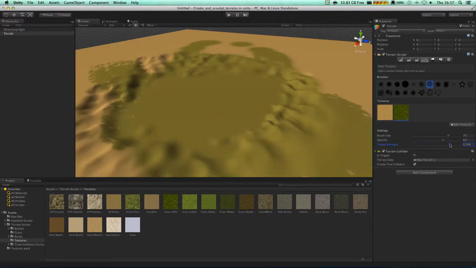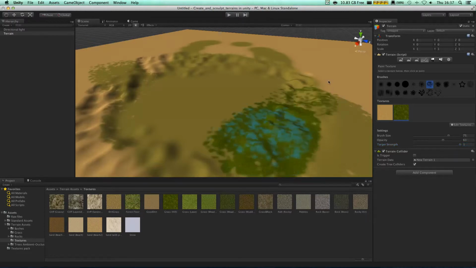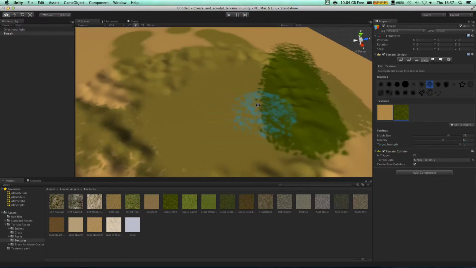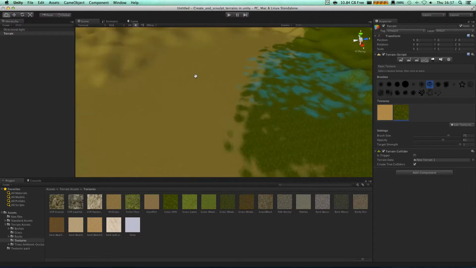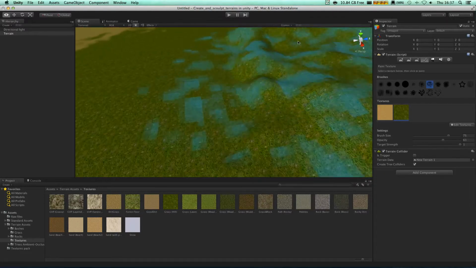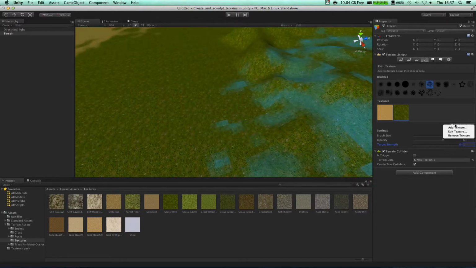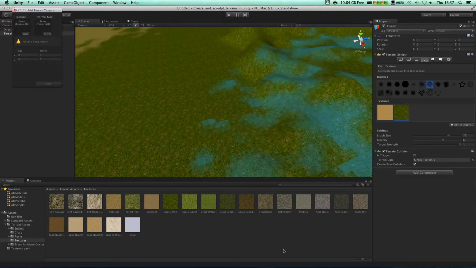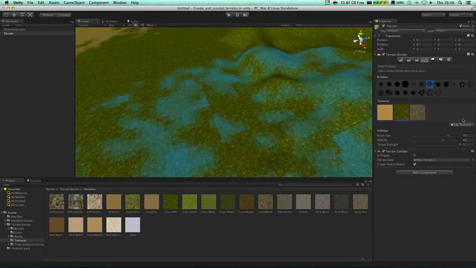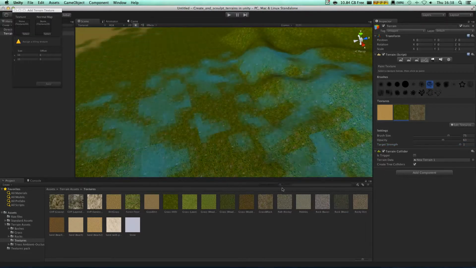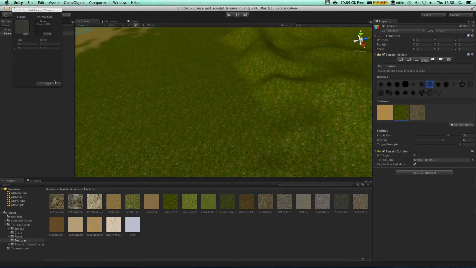The target strength is kind of important because, as you can see, it shows the pressure, how detailed the texture will be. Okay, I'm gonna add, for example, another one, this one, and one more. Gonna be rock.